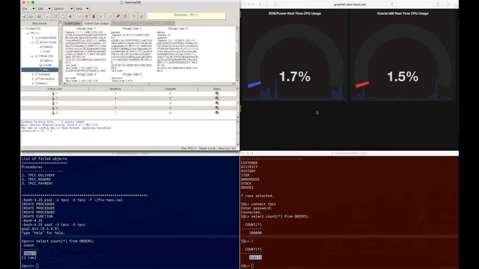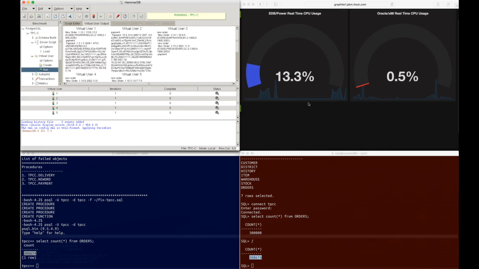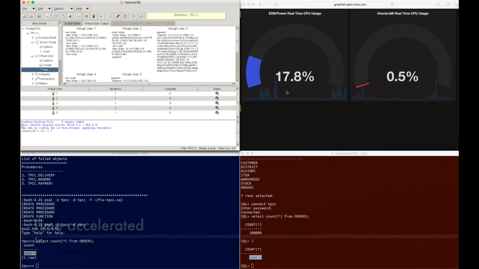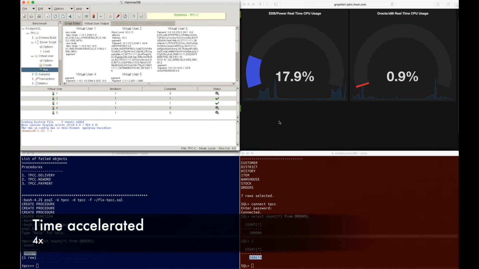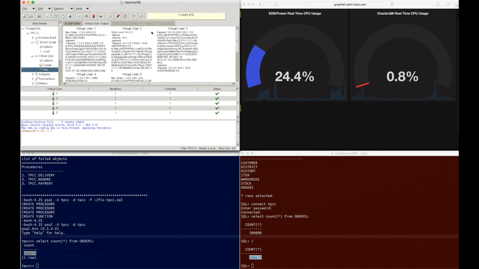Looking at the CPU utilization, we can now see some activity on POWER8 system while running this test. This test runs for around a minute. Let's accelerate time again. The test is completed. Our 5 virtual users are complete.